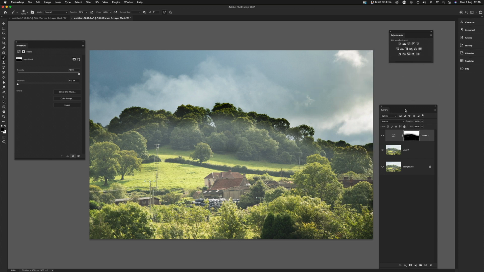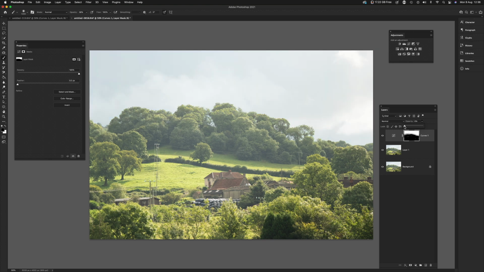Okay. So now I'm looking at the sky and I'm thinking, is that where I want it? Well, let's have a look at the opacity. Let's take it right off. See, that's how it was. Just going to tweak it up to a point where I think, yeah, that looks realistic. Maybe there. Something like that. That's good.